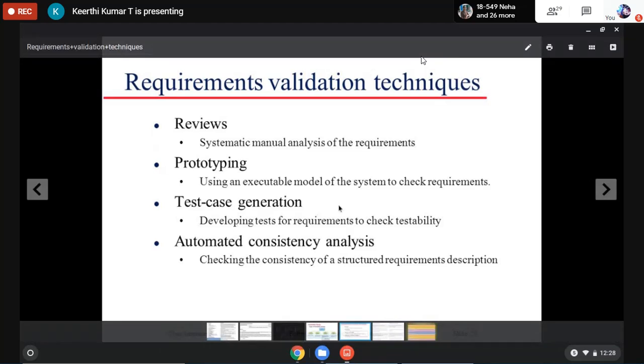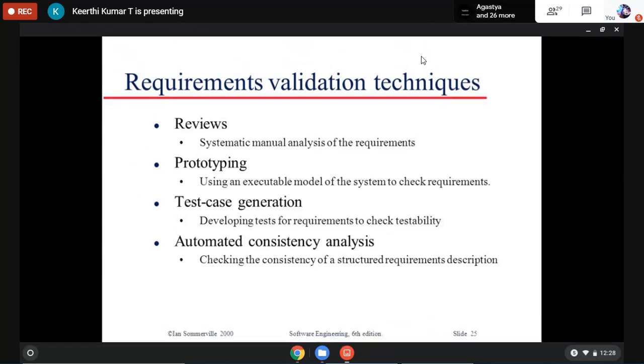Test case generation. So what is a test case? You develop several test cases for the requirements to check testability. Test cases can be clearly understood because in the previous sessions when I discussed the requirement traceability matrix, I elaborated a little bit on test cases. Like how you are going to gather the test cases, and what test cases are going to match what kind of requirements.